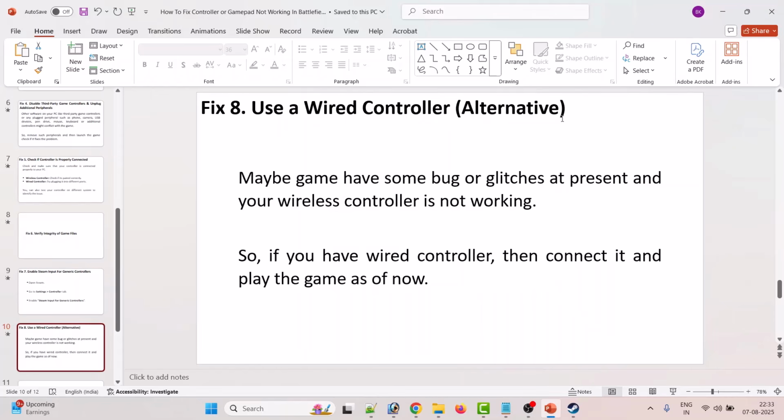Eighth solution is to use a wired controller. This is an alternative solution. It could be possible that the game might have some bug or glitches at present and your wireless controller is not working. So if you have wired controller, then connect it and play the game as of now.